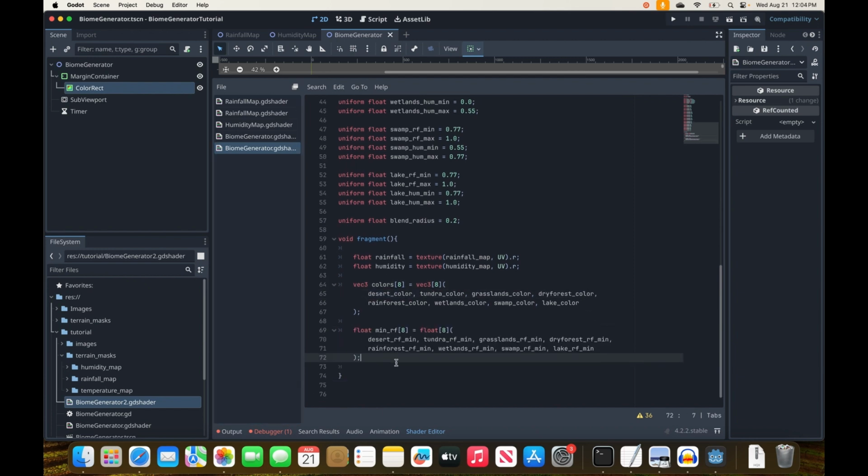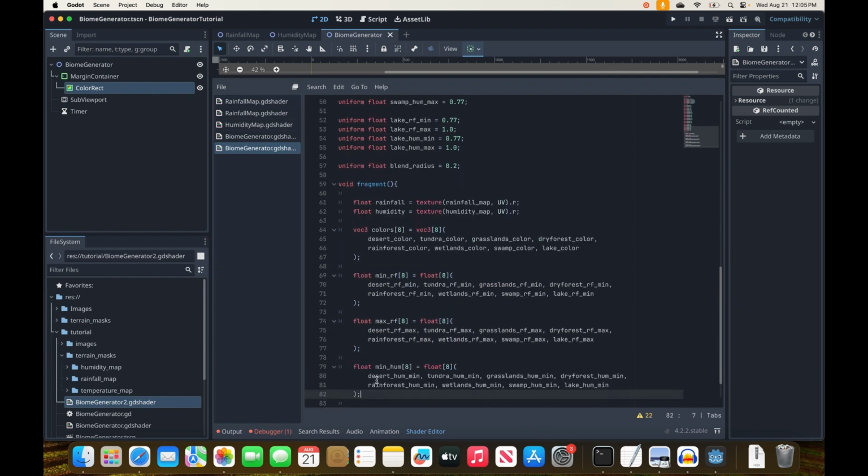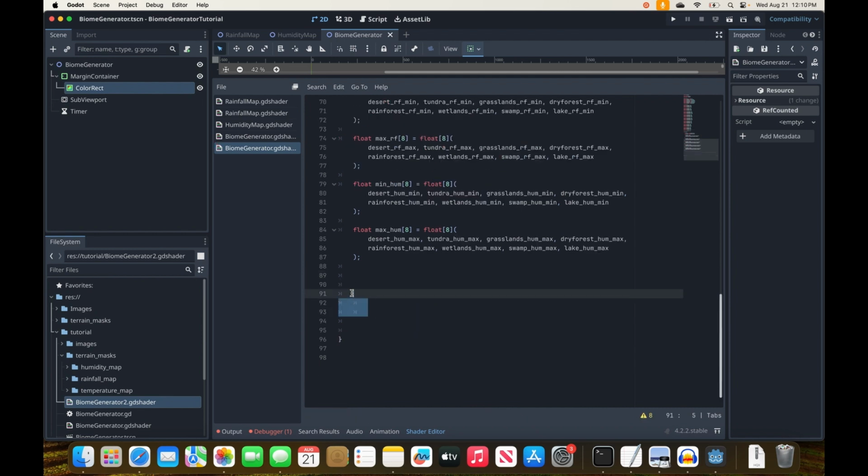Now here we have all our rainfall minimums. Here are our rainfall maximums. And then all our minimums for humidity and maximums for humidity. Then after that, we're going to want to add one more array of floats called weights. And we will use this to store our weights.